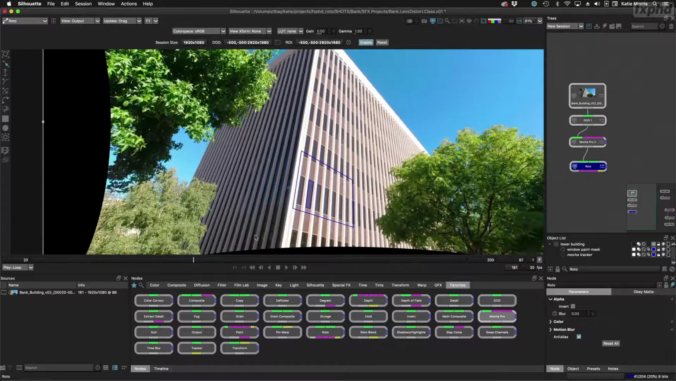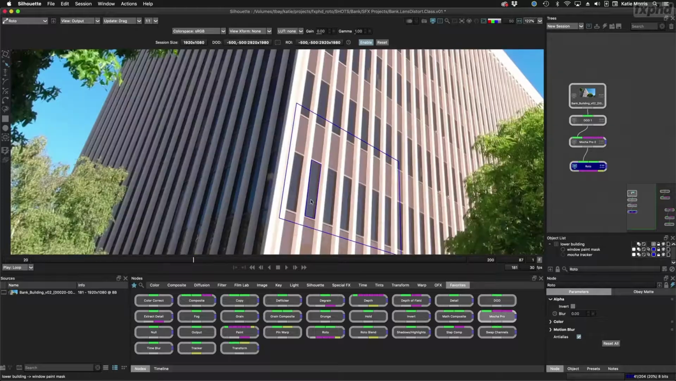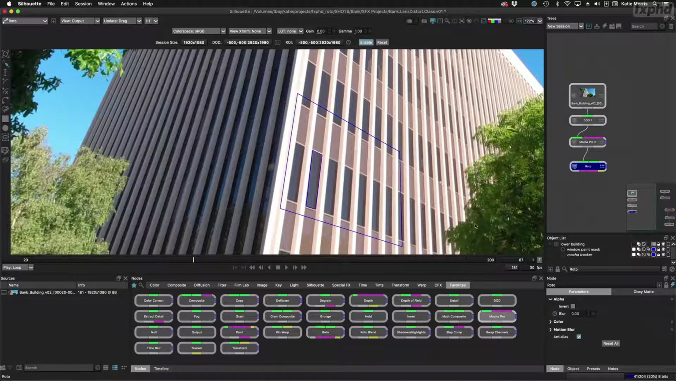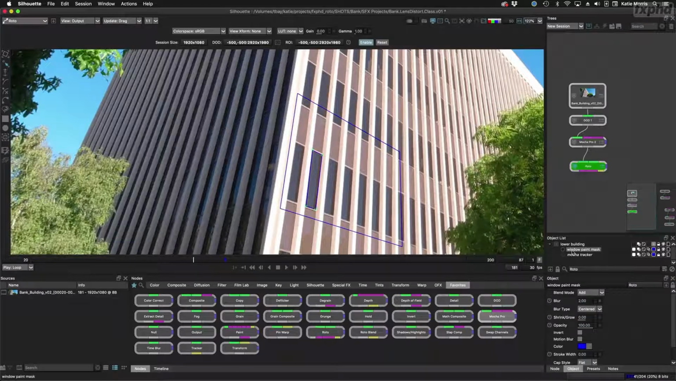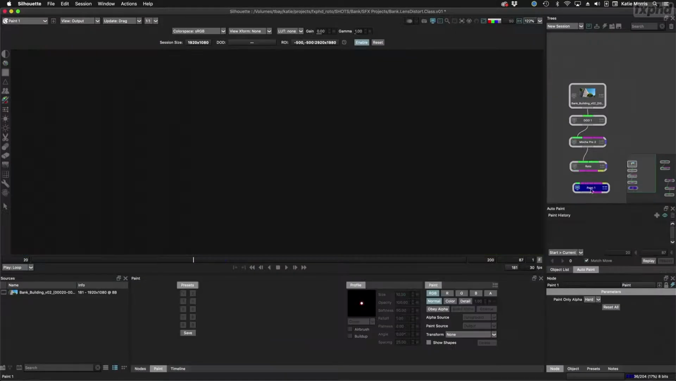What I want to do is paint this window here. So I'm going to zoom in. I'm going to paint this window, and I want to paint it within a mask. So here I've made a window paint mask, and I put a little blur on it. So I'm going to turn off my Mocha tracker, and now I'm going to add a paint node. And I'm going to hook up the paint node like this.